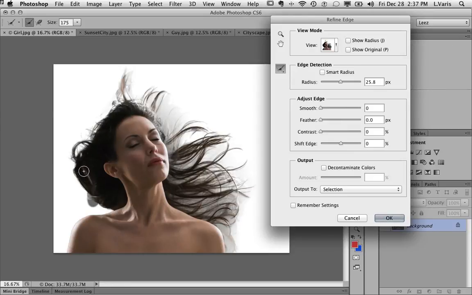And we'll work this side. Now this particular subject is pretty extreme. The background tone is very similar to the tone of some of these hair wisps, and Photoshop's having a hard time trying to determine what is hair and what is background here. So we're not going to get a really great mask in this case.